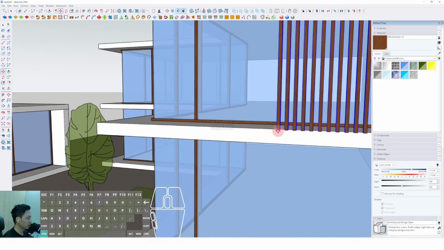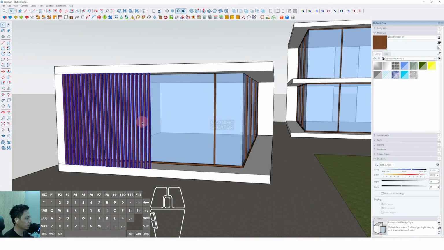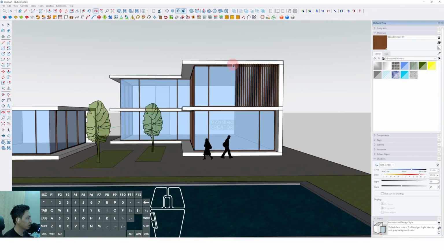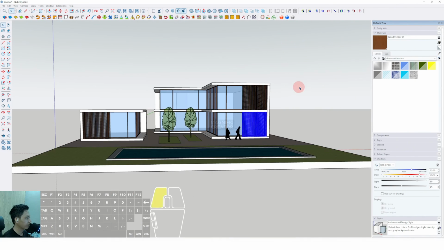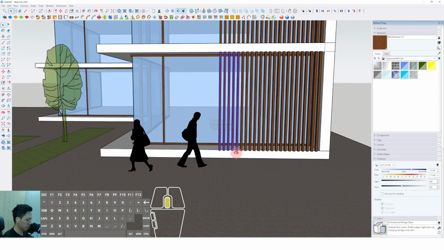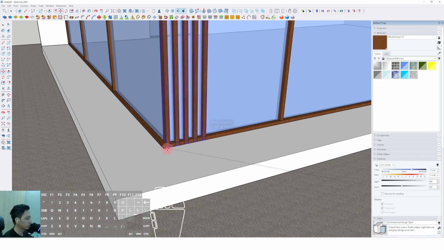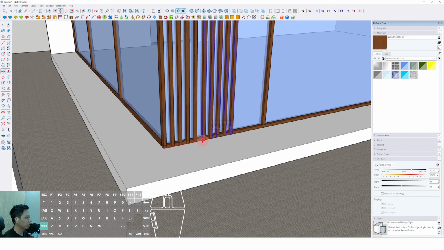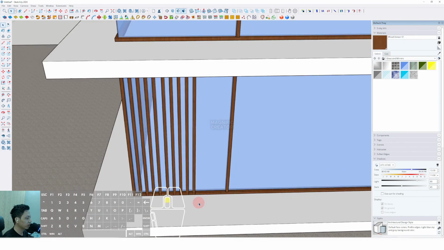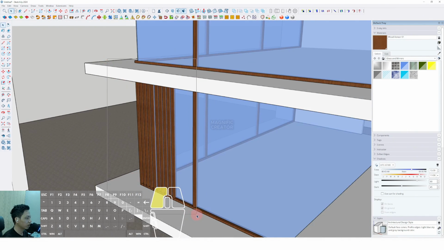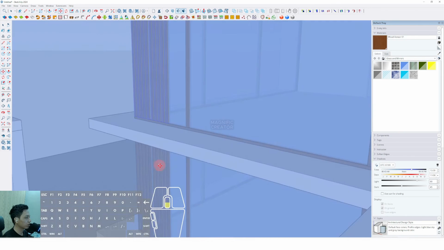We can also duplicate it to the another position, just like this. This is for the privacy, and this is for the privacy, and also this one. We can duplicate this one into this position, and also we can make the duplication again in here and place to this position. We can select move, type control, and place to this position.